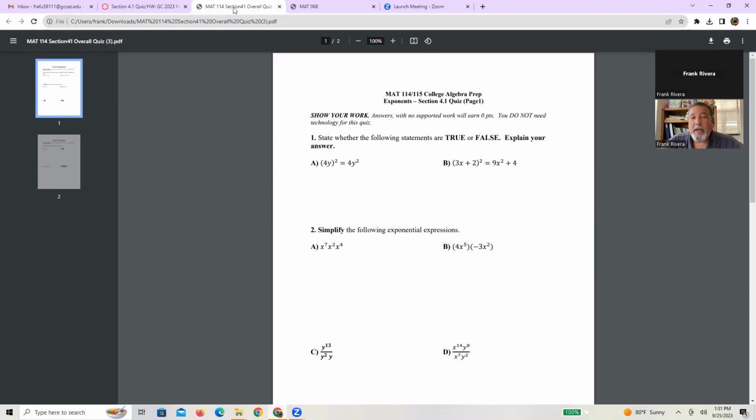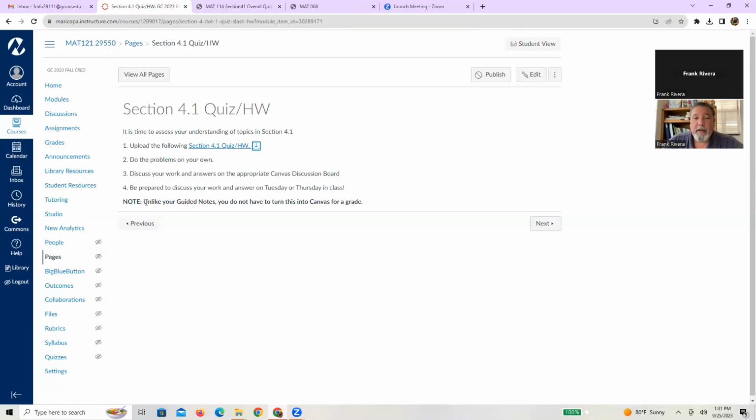Unlike the guided notes, for the quiz you do not have to turn these in for a grade onto Canvas. What I'm assuming you're going to be doing is you're going to come to class with your quizzes and homeworks ready to go, and we're going to discuss them. You're going to get in your groups, talk and compare answers. If there's any discrepancies, I'm going to walk around, listen, help you where I can, and then do little mini lectures or activities to make sure you understand whatever it is you struggled with on the quiz and the homework. All right, and that's pretty much it.